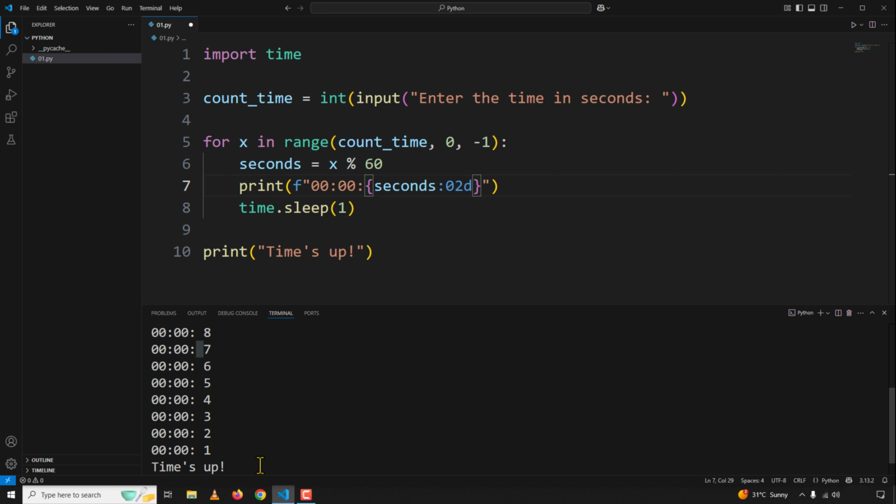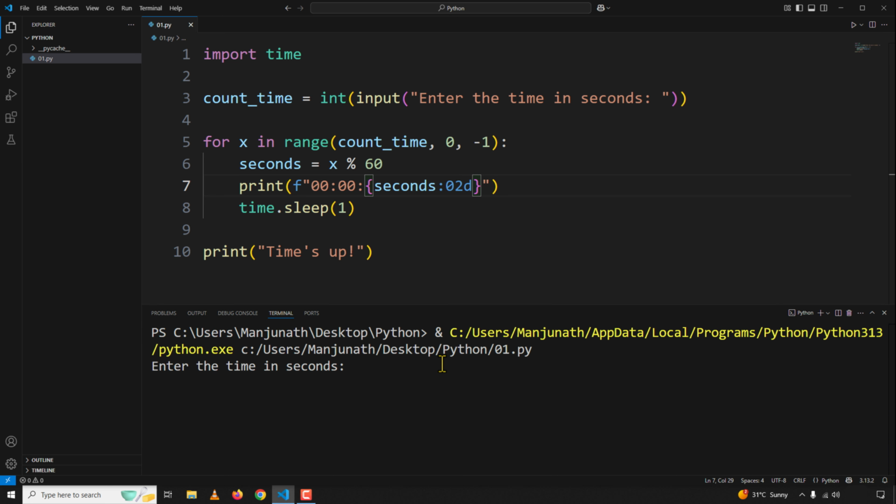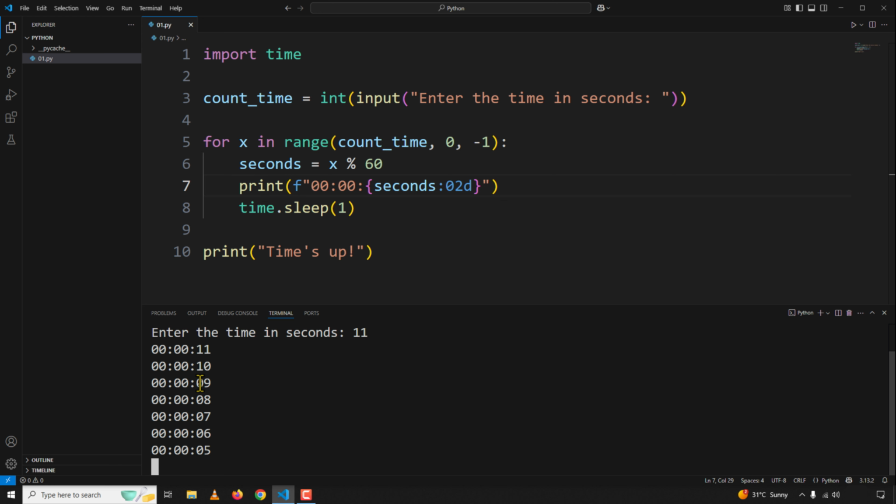So let me close this and now let me run this and see how it works. I will enter 11 and it starts from 11, 10, 9, 8 and so on. And you can see that we have a 0 padding before the numbers, right? So we have these zeros and these zeros were printed using this or by typing this.